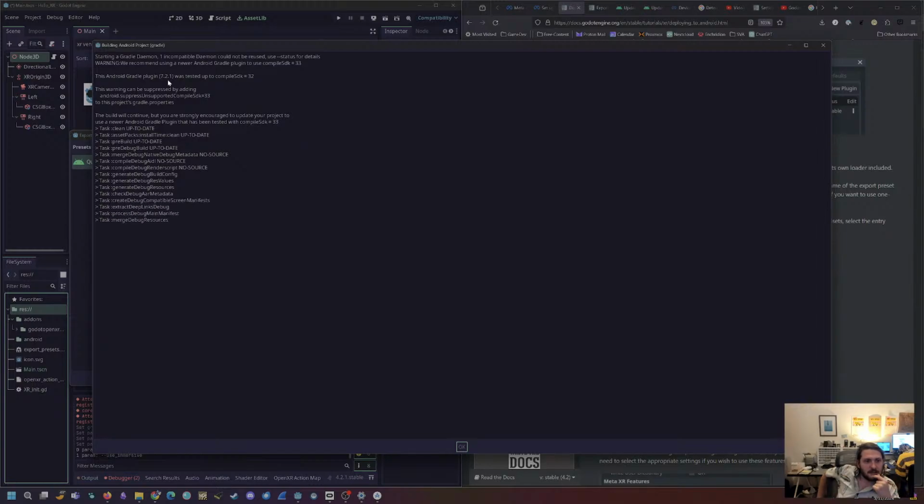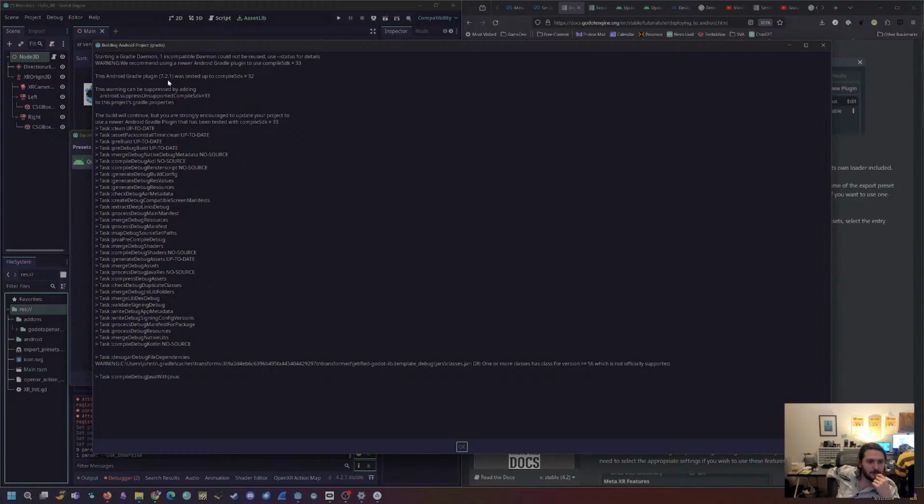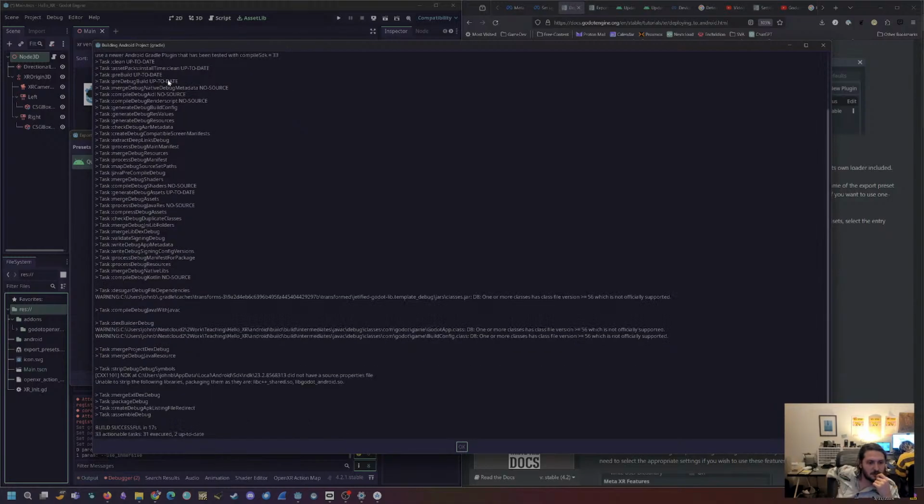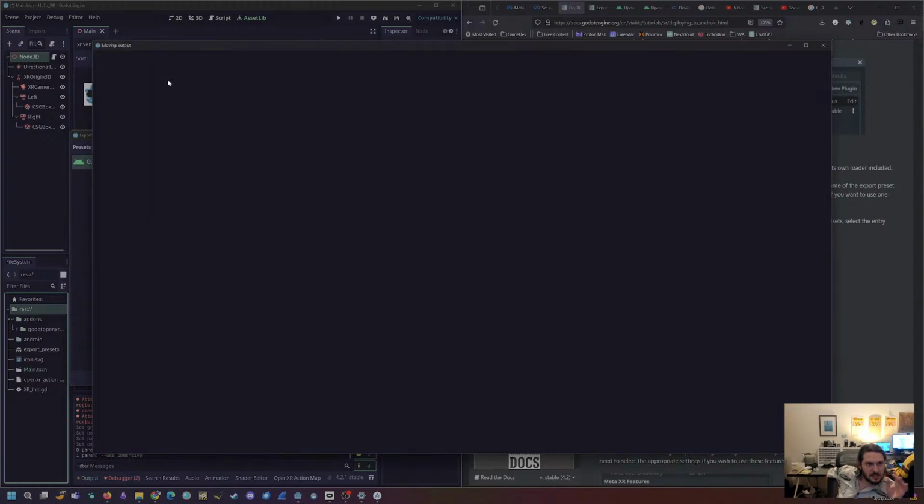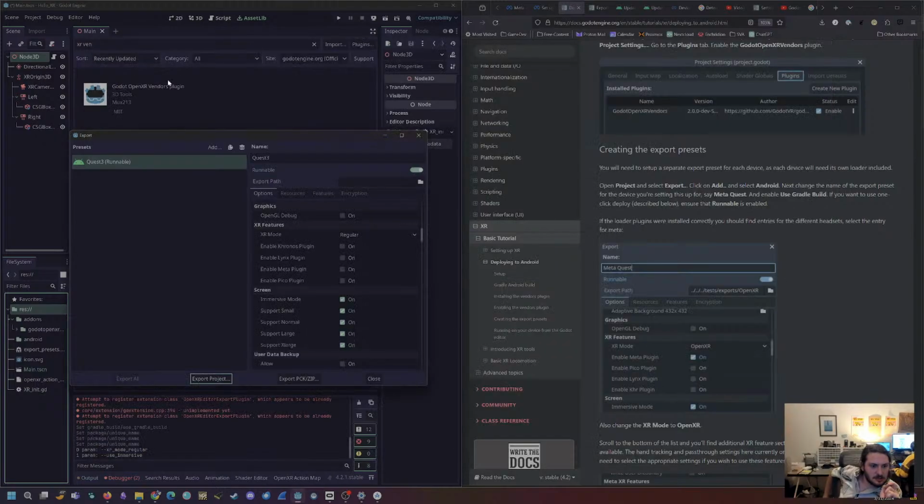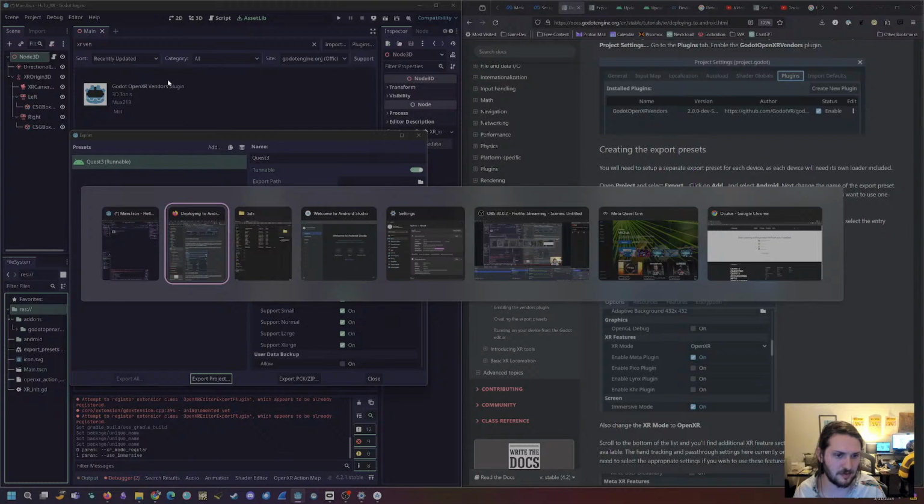And this is where we're going to find out whether or not I've actually installed all the correct thingamajigs. But it looked like it said successful. I thought I saw success happen. That could be good. So let's go see if we have an APK now.